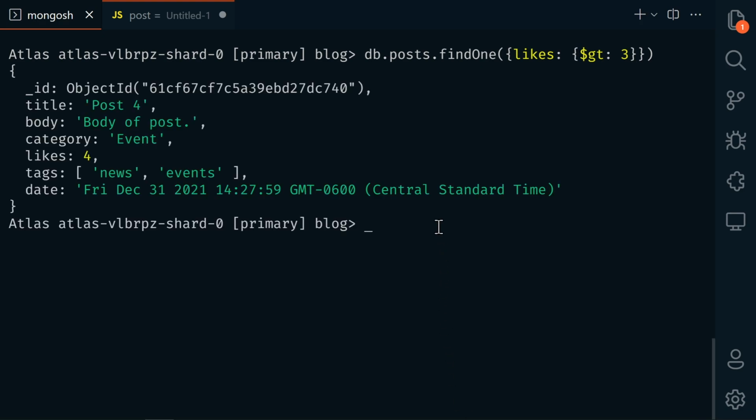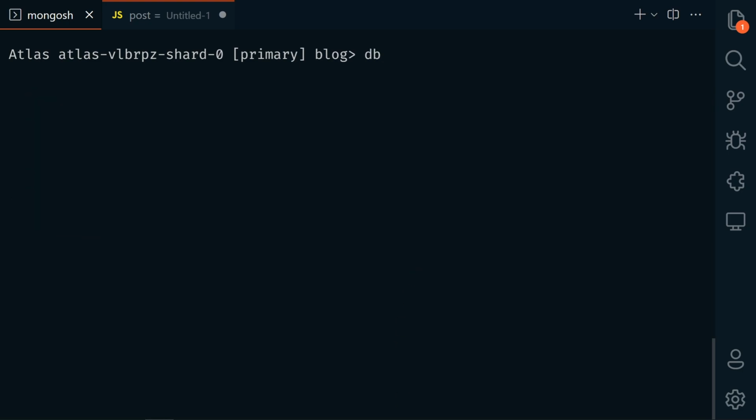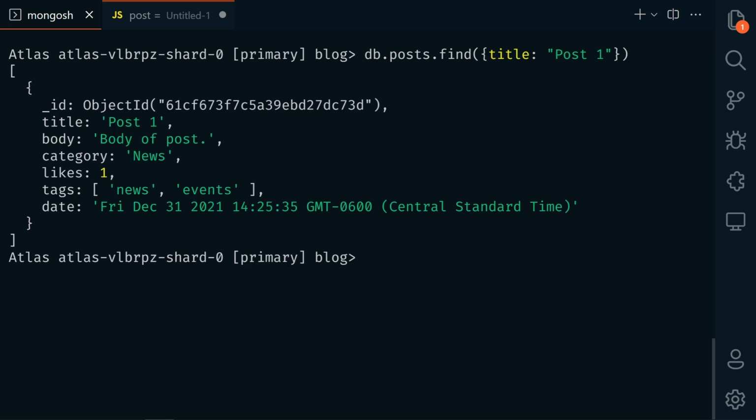Now to update an existing document, we can use the updateOne or updateMany methods. So let's do db.post.find, and let's look for the document that has the title of post 1. So we can see that this one has 1 in the likes field. Let's update that. So let's say db.post.updateOne, and now the first parameter is going to be the criteria that we're searching for. So we want to match the title is going to be post 1. Now, normally in a production environment, you would want to set this to match on the object ID. Just for the demonstration purposes here, we're going to use the title.